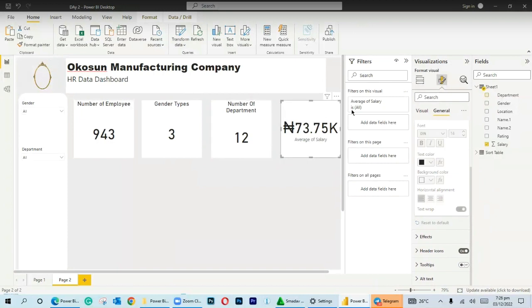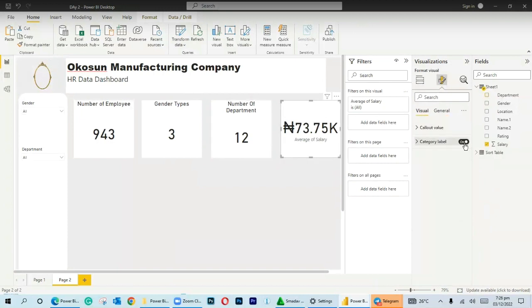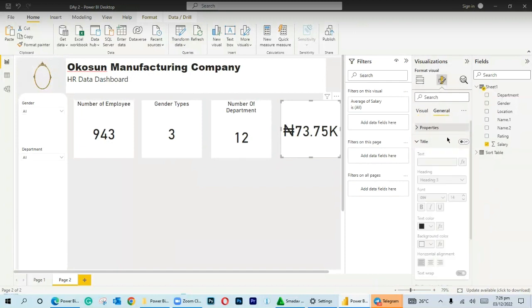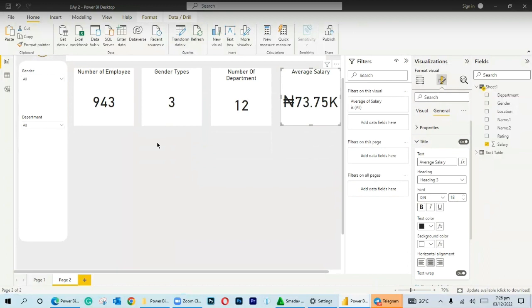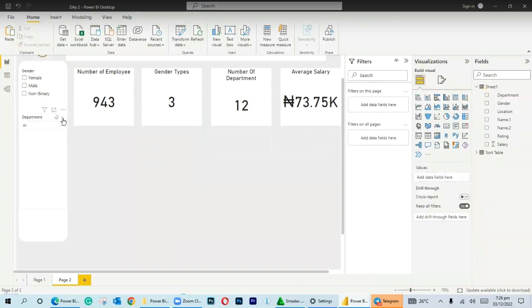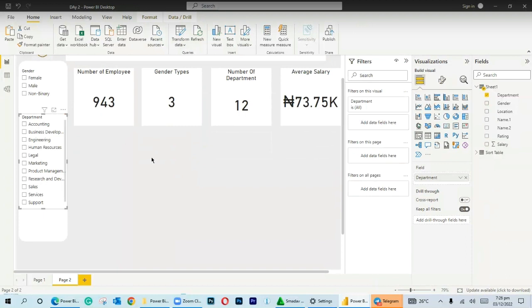Then for the last one, I'm going to change this category label. I'm going to put this as average salary. Turn on and put this as average salary. So I'm going to increase this to 18 also, and put it in the middle. So yes, I want that drop. So yes, I have done this thing.